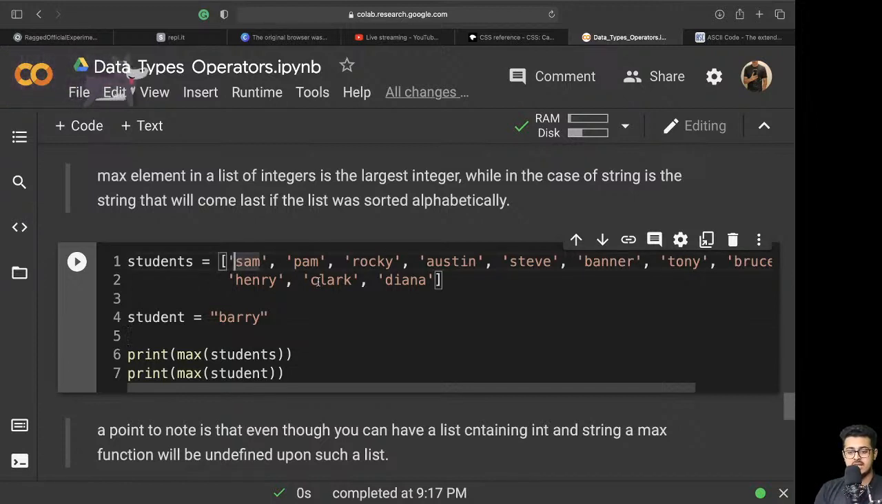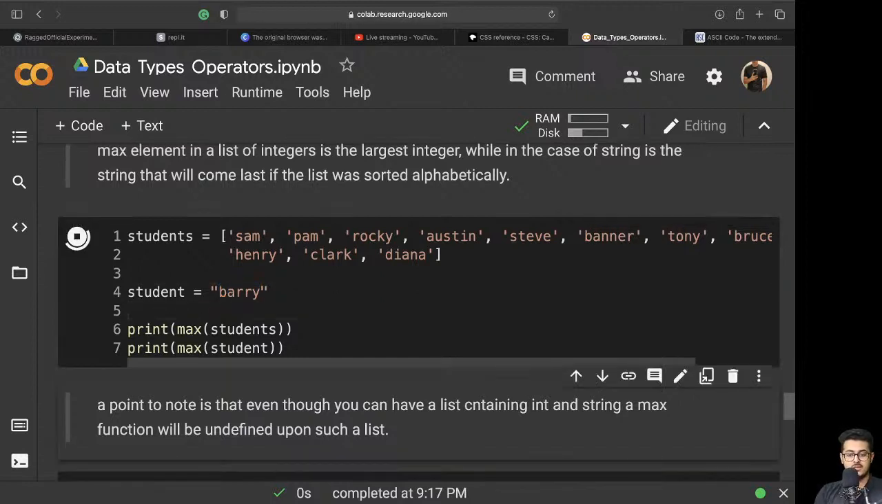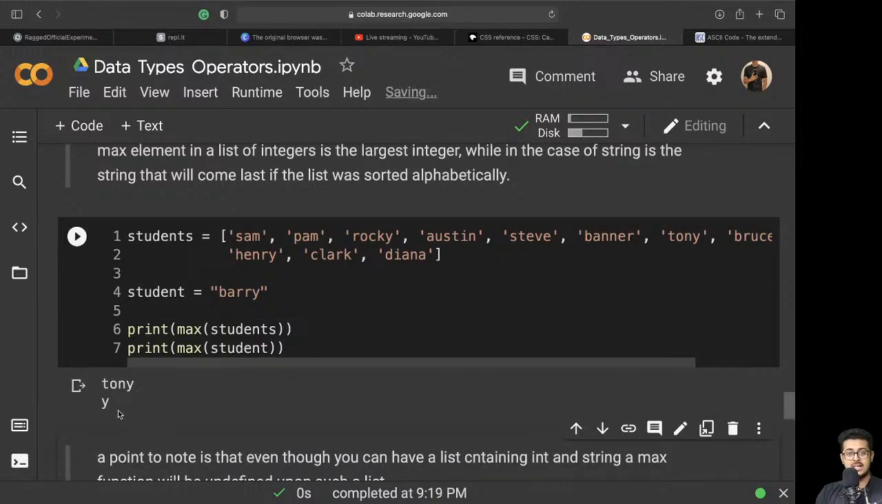As you are able to see, max(students) will return me the maximum element present in students itself. The first letter T has the maximum lexicographical value, so Tony will be returned to me. In Barry, the character with the highest ASCII value would be Y, so Y will be returned to me. So Tony and Y are being returned. Lexicographical value is something you need to know, and it is very easy to understand.